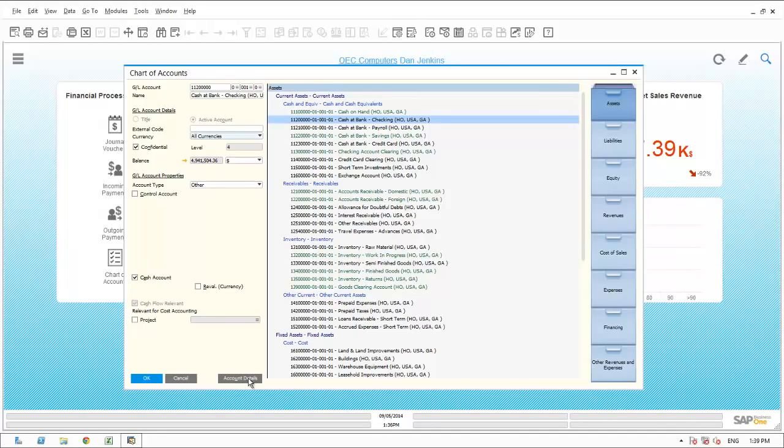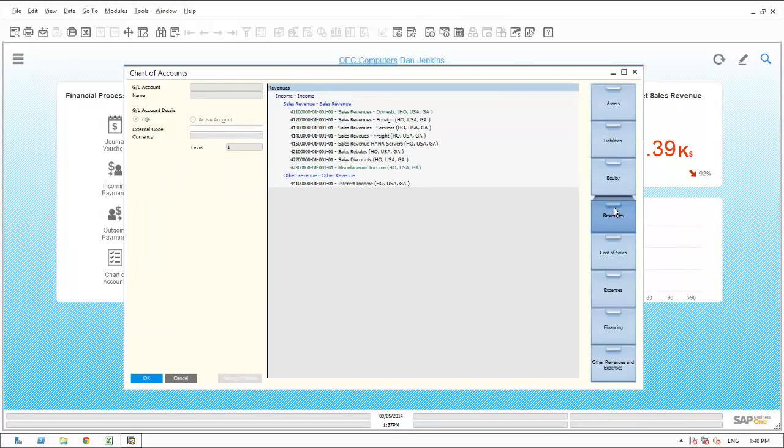Anyway, enough about the flexible and boring details of the chart of accounts. What he wants to show Sue now is how he's defined the new GL accounts that he set up for the HANA server product line. He selects the revenue drawer, and then the new sales revenue HANA server account.